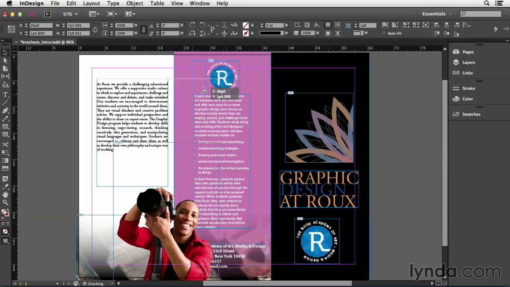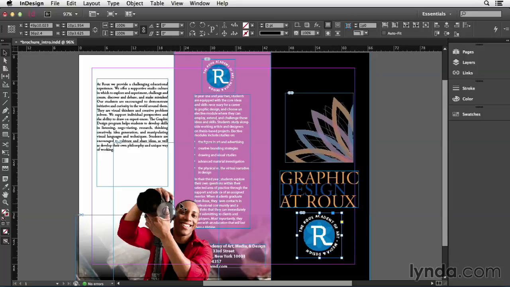So I'm going to drag this over until I see a green line, a green vertical line, that goes between it and the frame beneath it. When I let go of the cursor, you'll see that it's lined up perfectly. I'll do the same thing with the logo down here. I'll select it and then drag it around until it aligns through the center of the object above it. Now I'm going to move this image of this photographer.